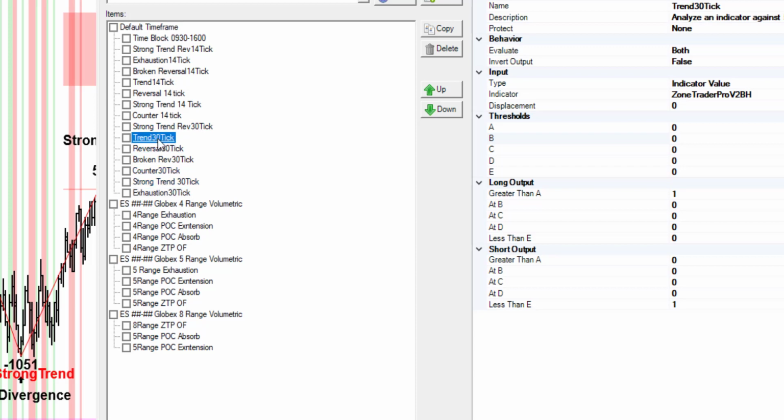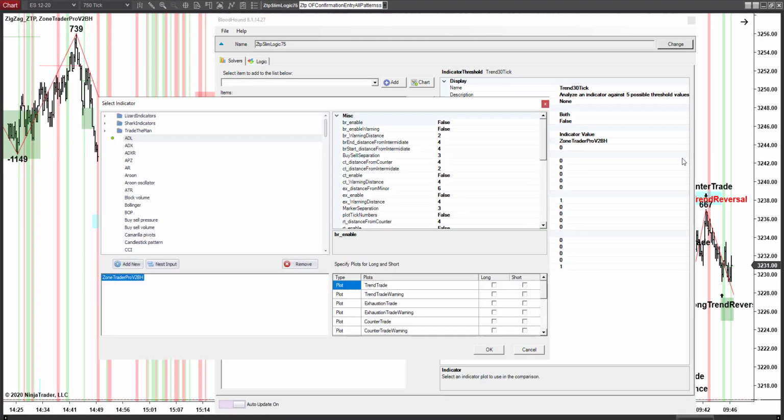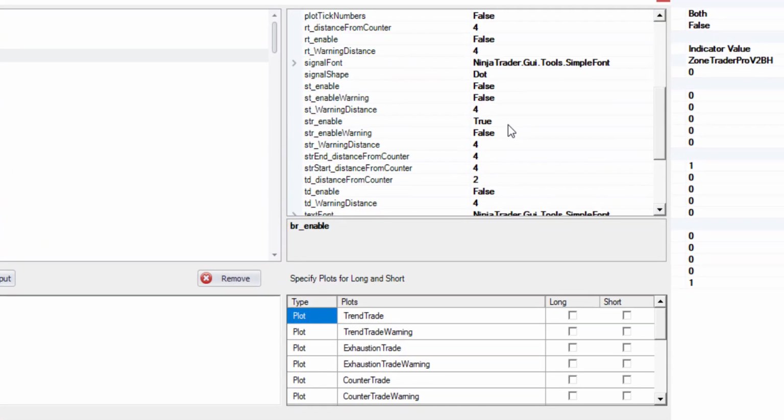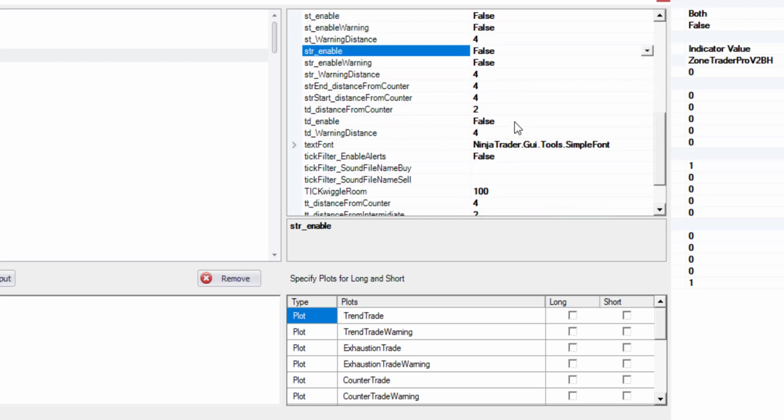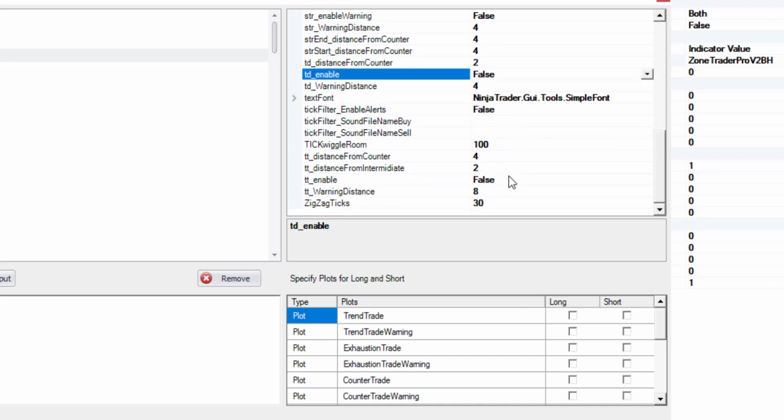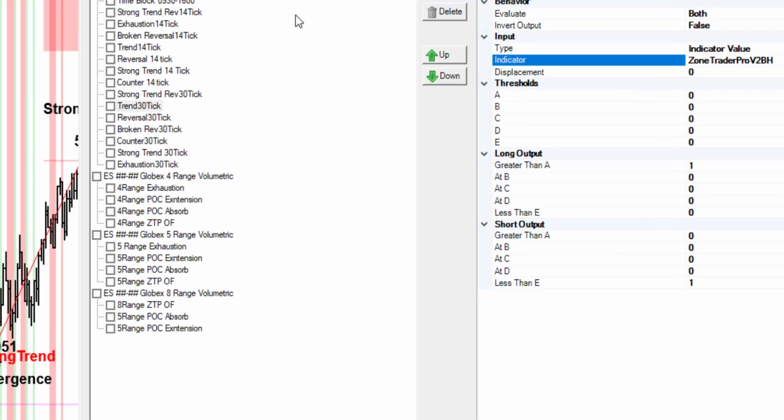So I want to come to trend, and I will come over here, and the first thing I want to do is change strong trend and reversal enable to false. And then I want to enable the trend trade right here. And I need to change the plot here for a trend trade so that this is telling BloodHound what to pick up. So now the trend trade is done.